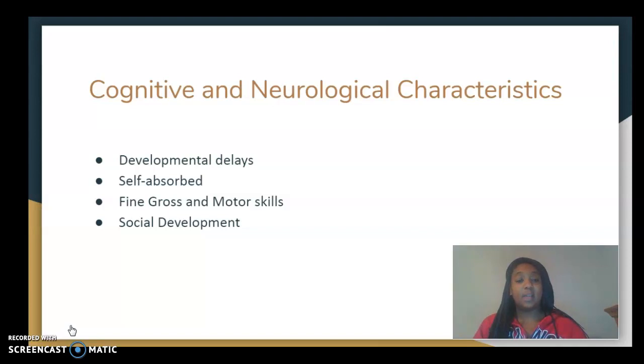These developmental delays and being self-absorbed look different at different milestones, say in an elementary school student, middle school student, high school student, as well as in their social development. We start to see this a little more in the K through 12 spectrum, in regards to not wanting to interact with peers and following social norms, which we'll get into when we talk about the behavior and communication characteristics of a student or individual with autism spectrum disorder.